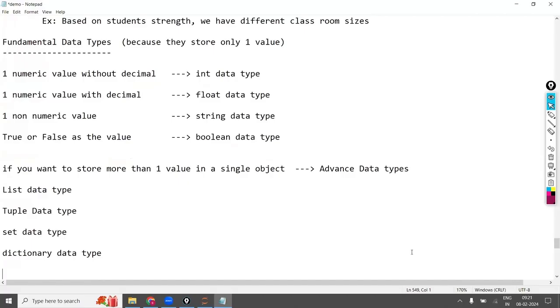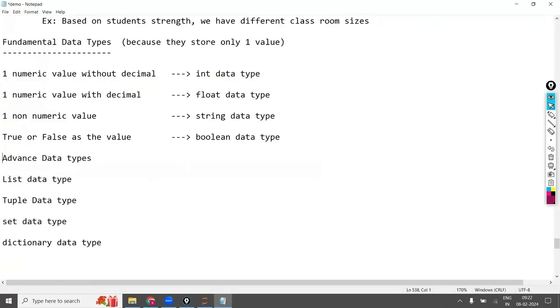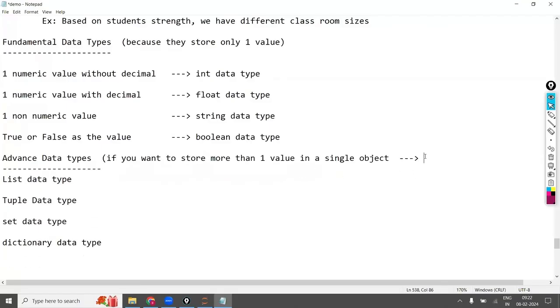Okay, so in the last class when we were discussing, when we have brackets like this and two values are there, then automatically it is a tuple object. Why tuple? Because it stores multiple values. What are advanced data types? Simply, advanced data types are those where it can store more than one value in a single object.